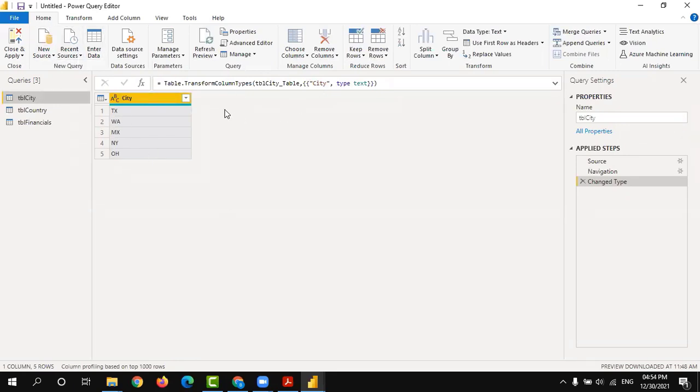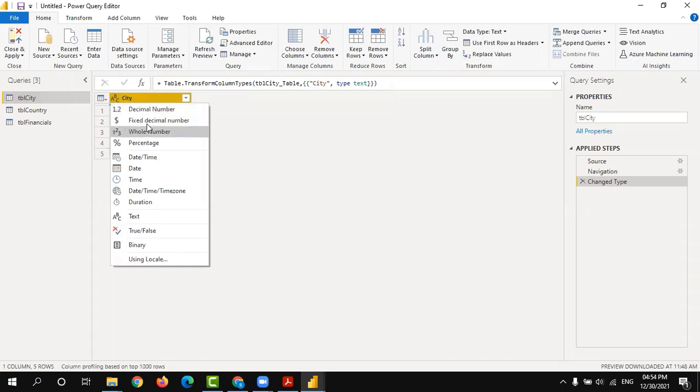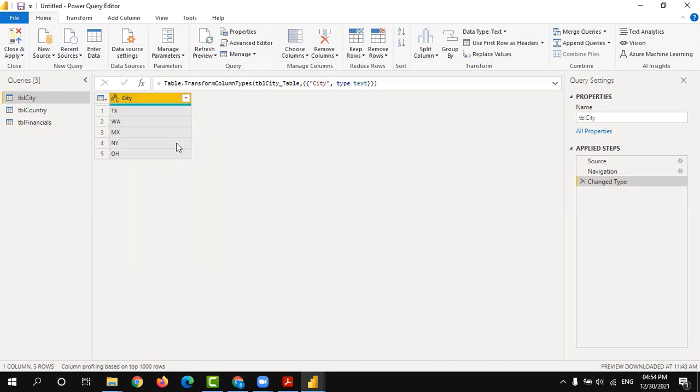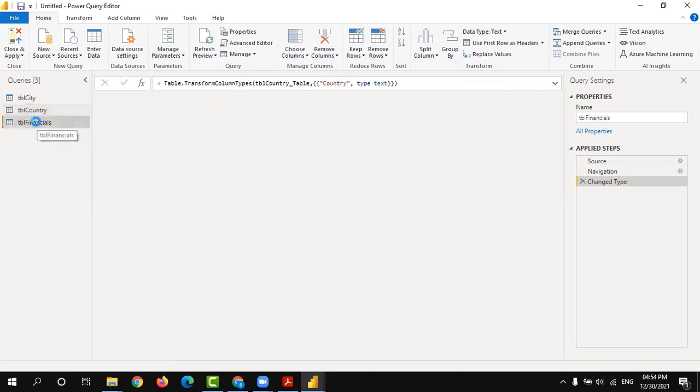Here we can create separate calculated columns or extra columns as needed, and change the column types. Now it is text. We can change it to numbers, decimals, percentage, date, time, and so on. You can learn this in the coming classes. Okay, this is country. So we have the financial tables.